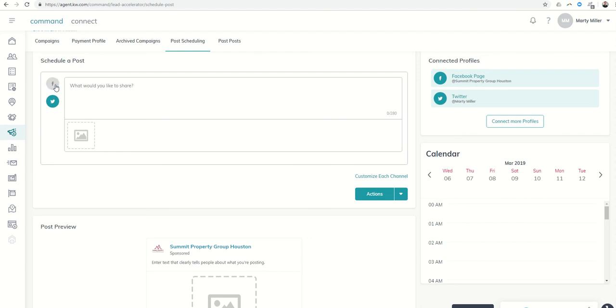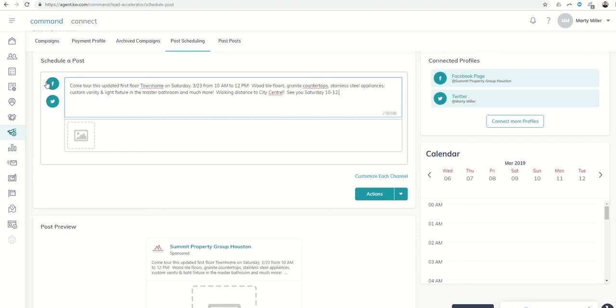I can just click on Facebook. It grays out, meaning the post will only go to Twitter. Or I can click on Facebook and take off Twitter, and now it's only going to go to Facebook. However, to make it easy, I'm going to do both. And let's say, what do I want to share? So I could come in here and basically just type in what I wanted to type. I've got an open house this weekend on my townhome listing.